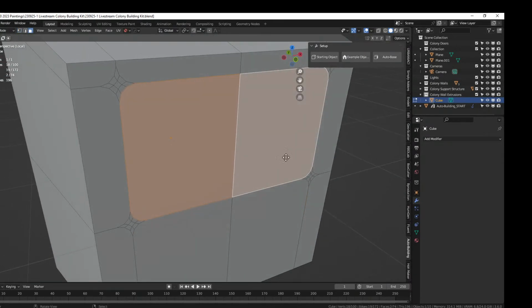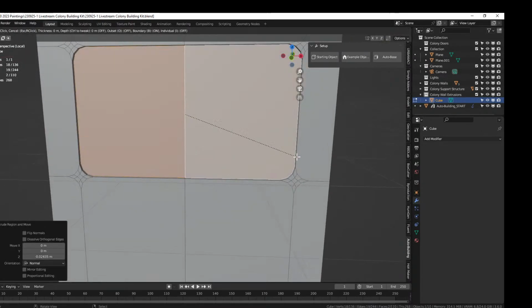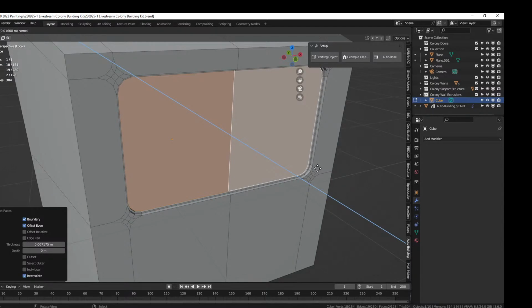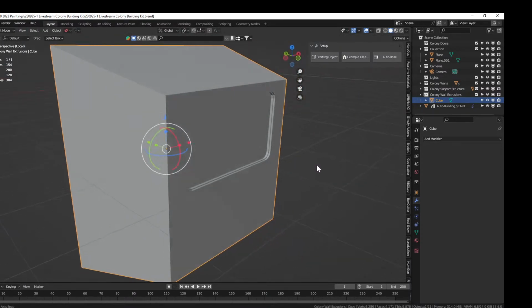3, grab that, extrude it in, I, extrude it in, E, extrude it in. There's our window popping out. Cool.